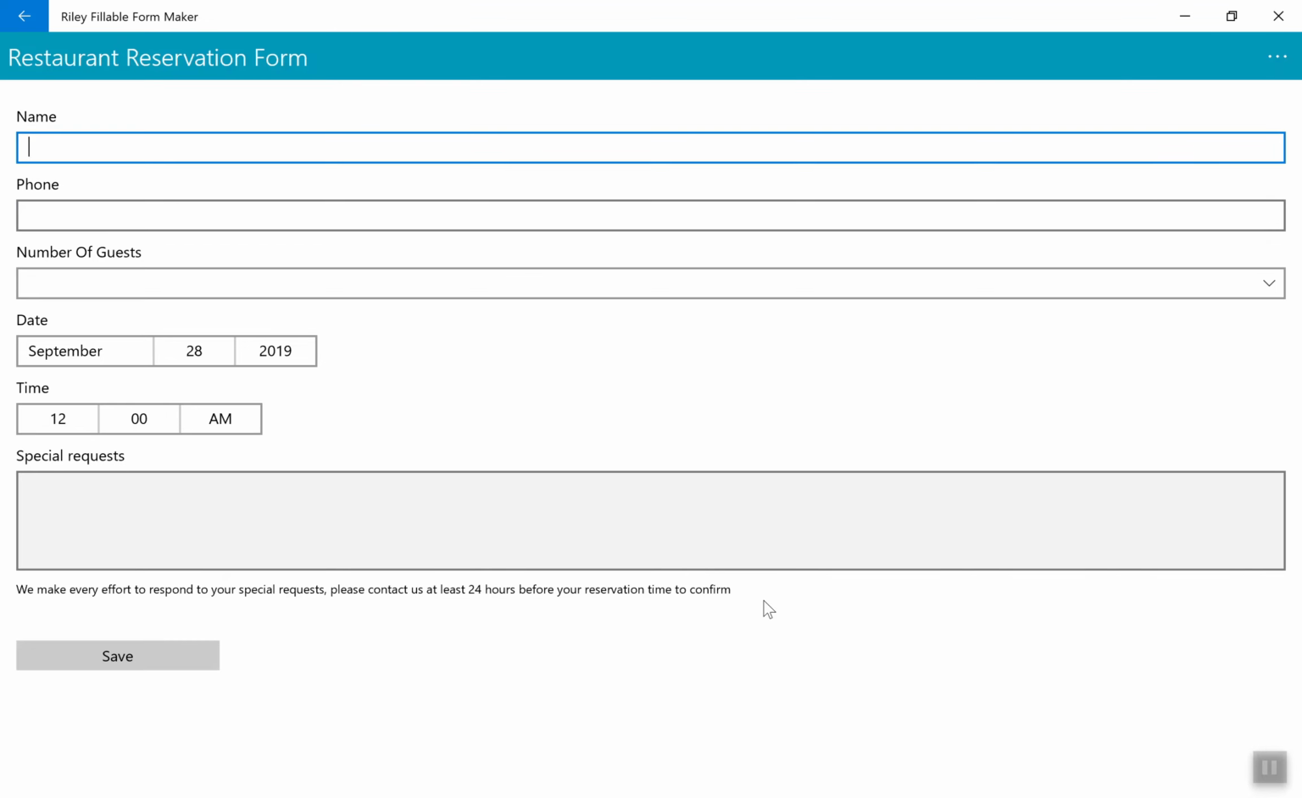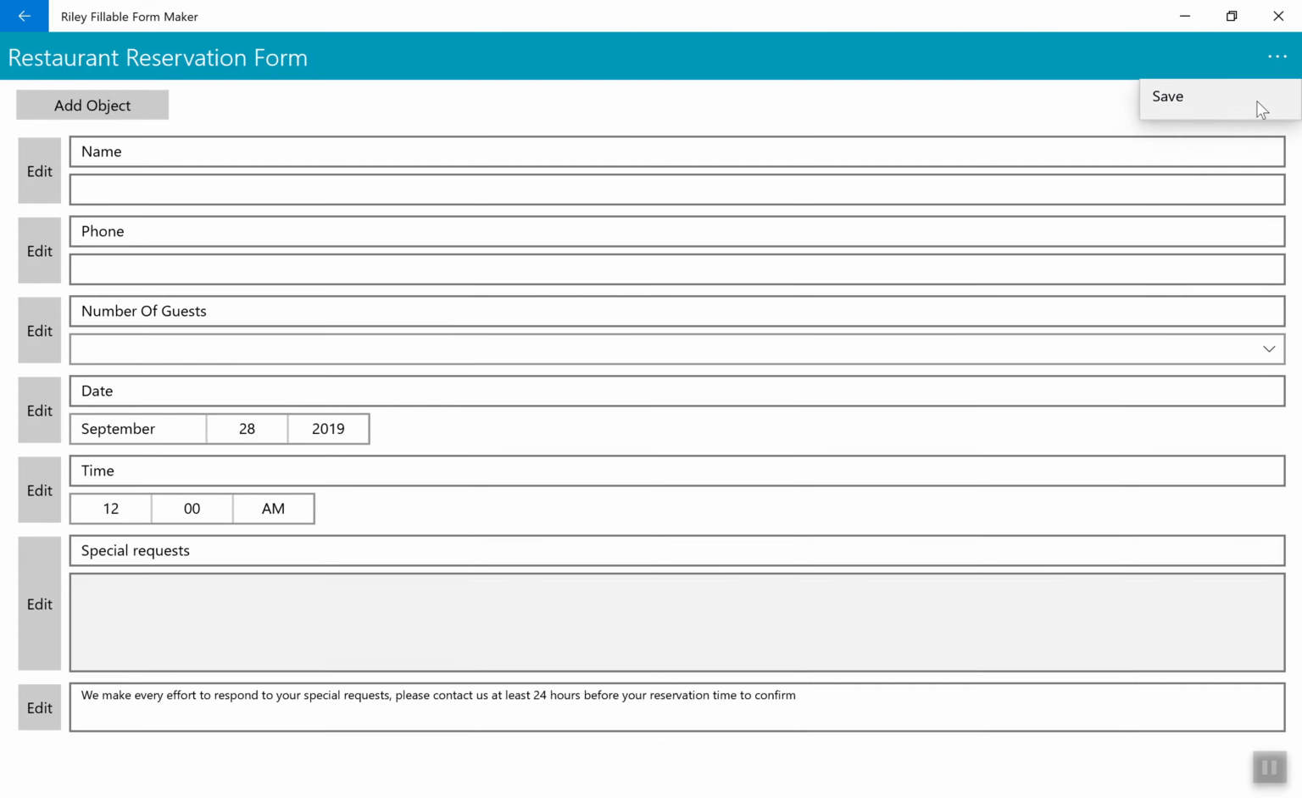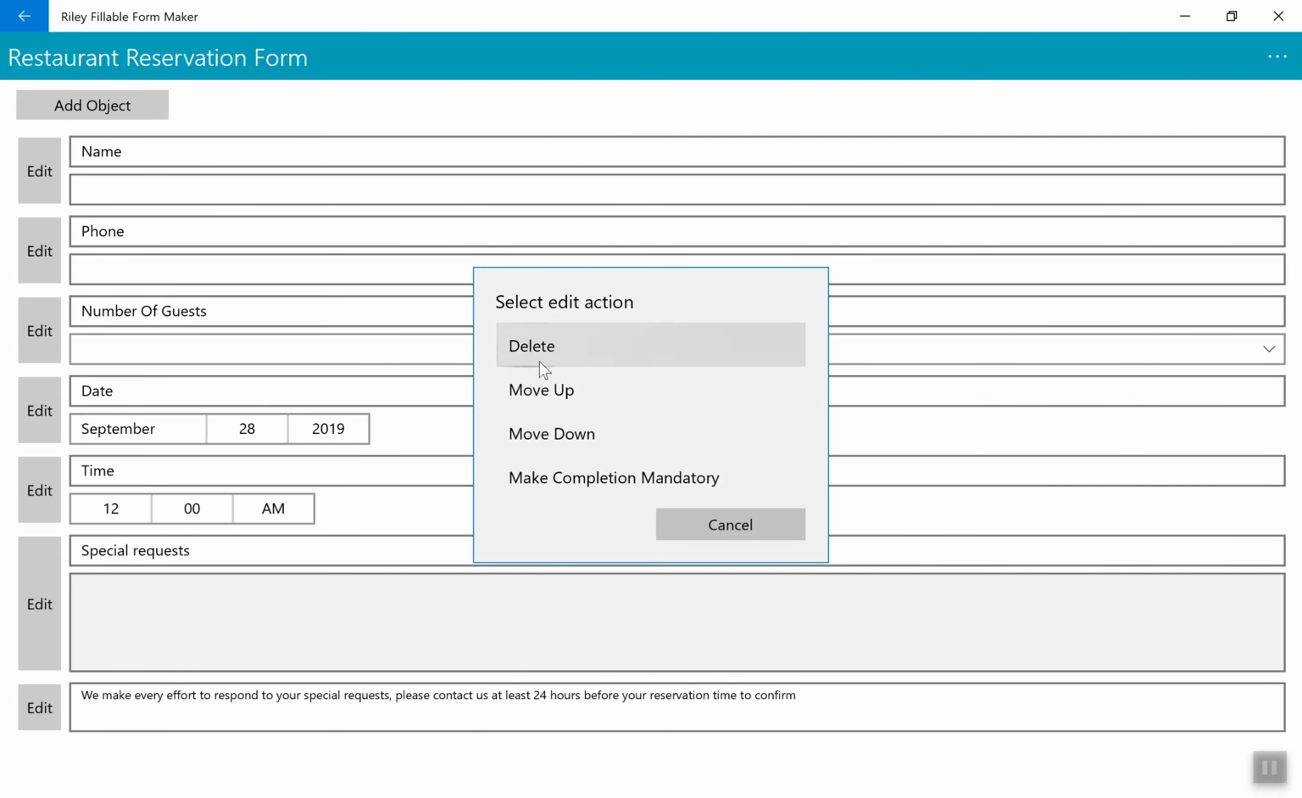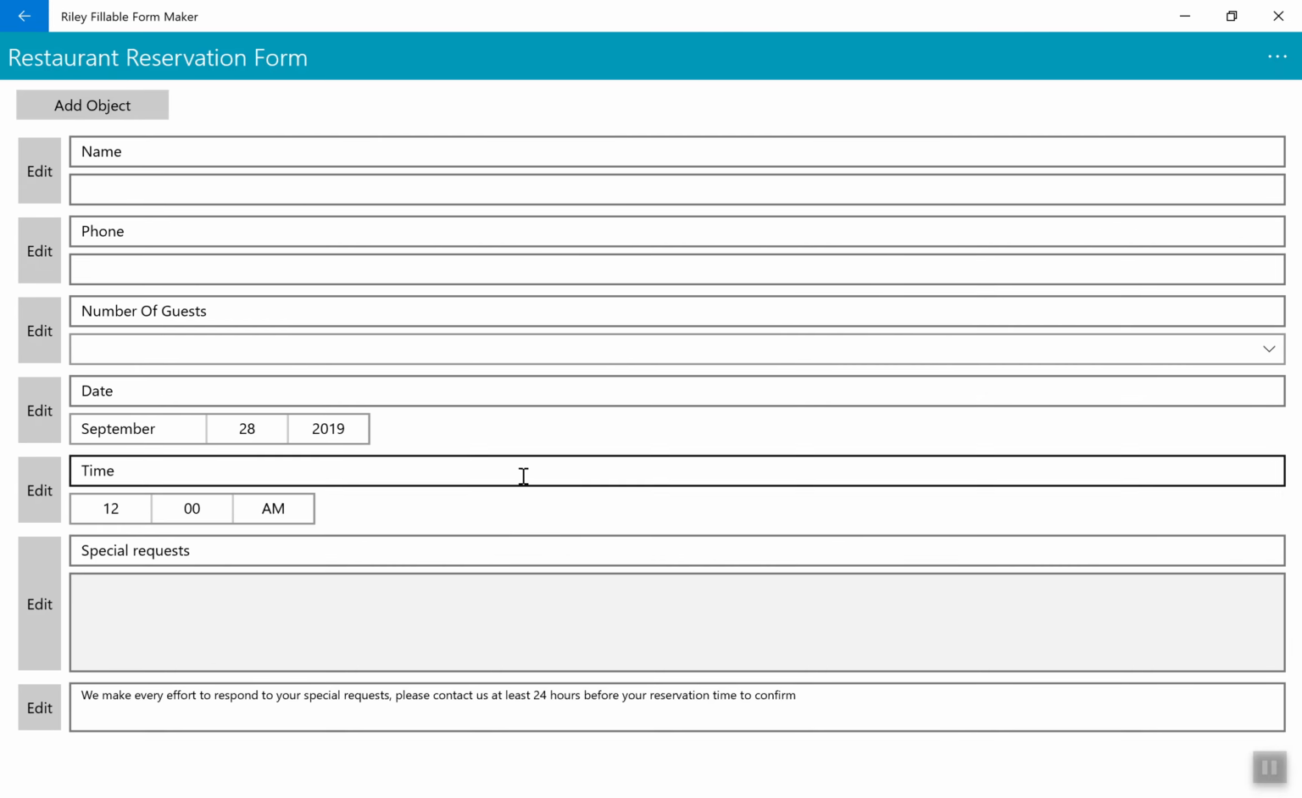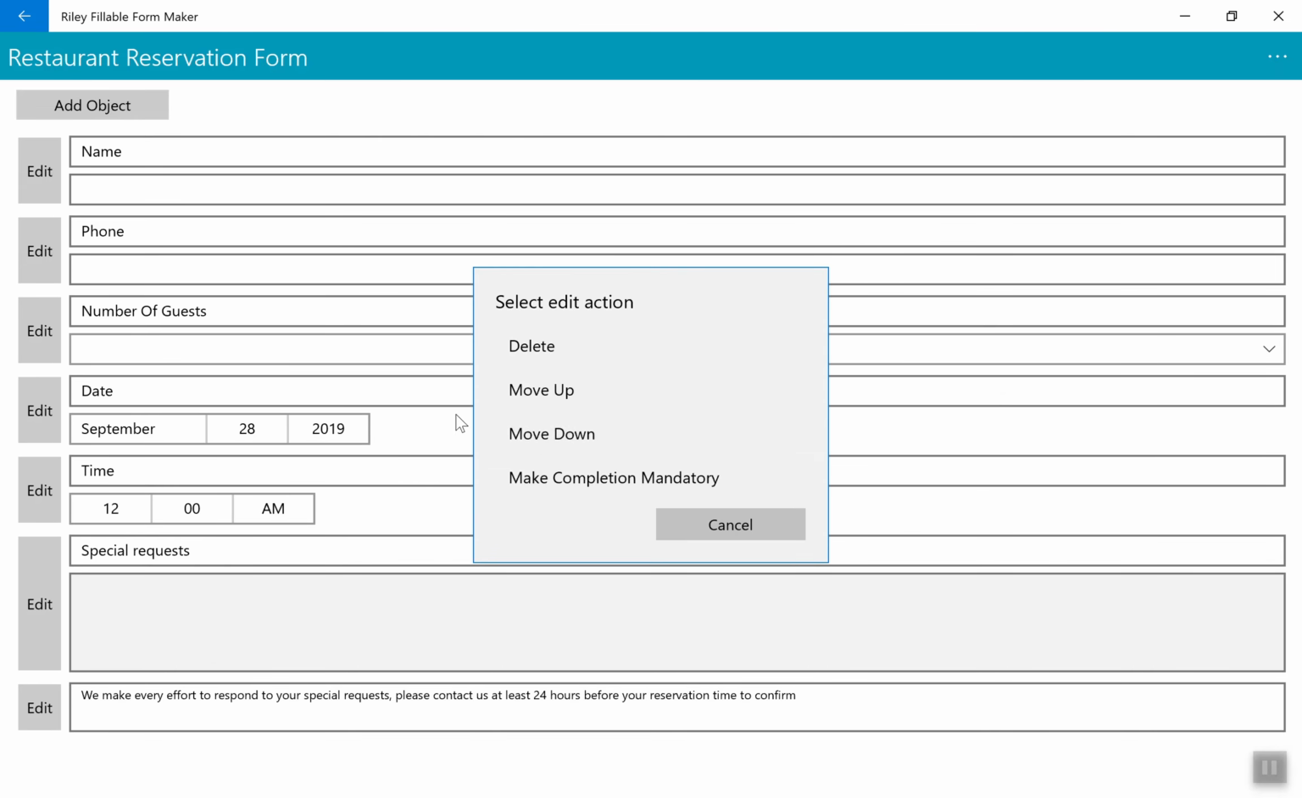In this guide, we'll look at how to ensure your users provide essential information by setting mandatory fields in your form. First, open the menu in the top right corner and select Edit Form to enter the designer view.